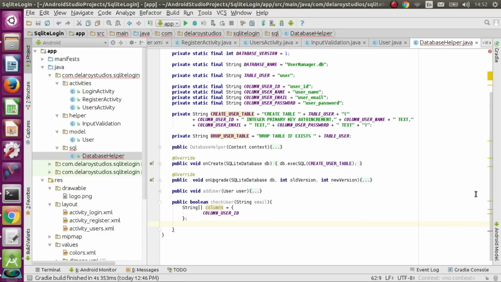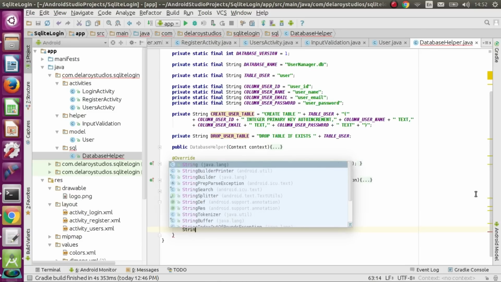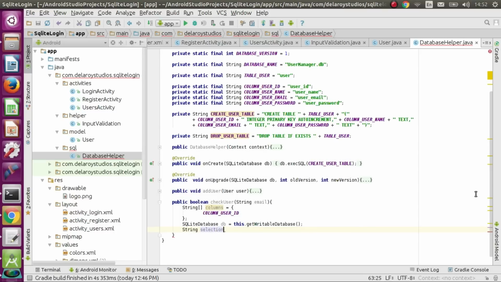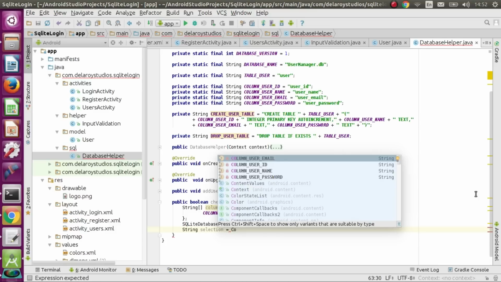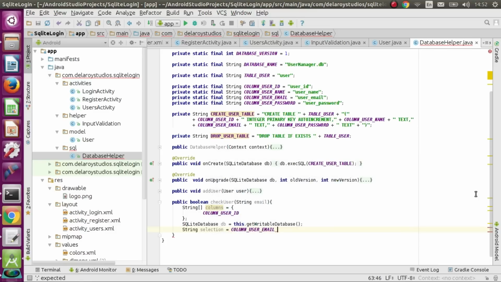Now I'm still going to call on the SQLite database, DB object, getWritableDatabase. Selection equals to the column user email, and we concatenate that with a question mark. Still have the string array. Now the selection argument equals to the email.